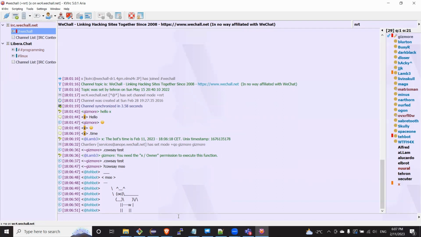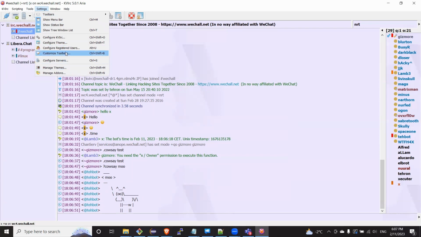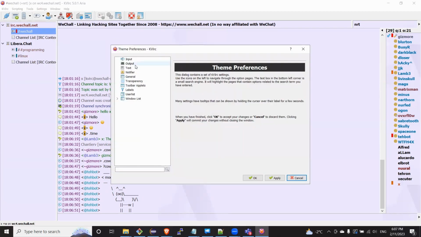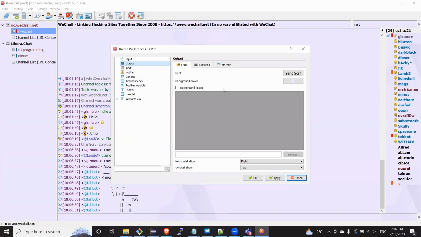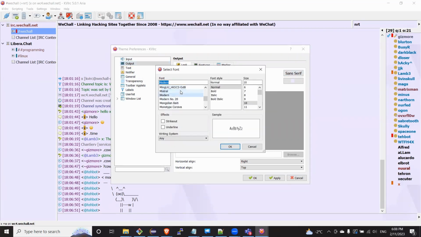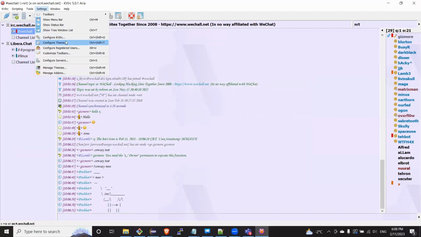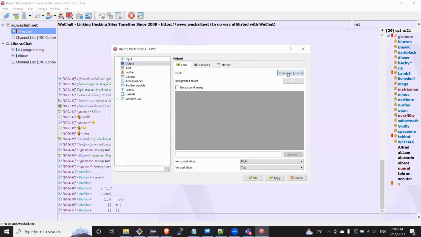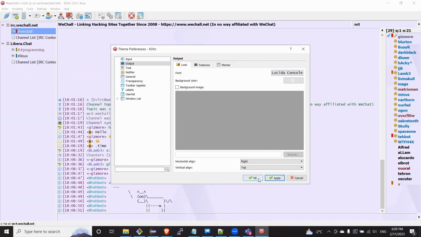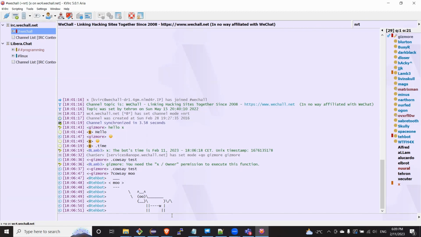The cow looks a bit ugly. This is because you have a font that is not monospace. Configure theme, output, font, monotype. Oh, looks still bad. Another font, please. Output, maybe this one. It's not the best monospace font. You can look for a different, but let's just assume we have a monospace font now. Now the cows all look nice.